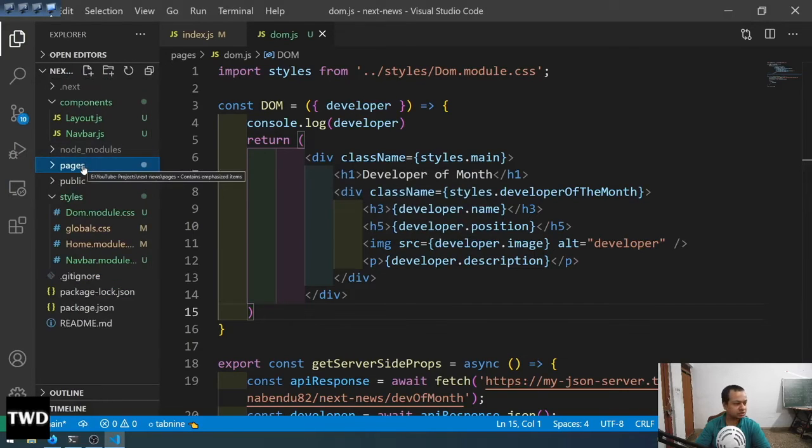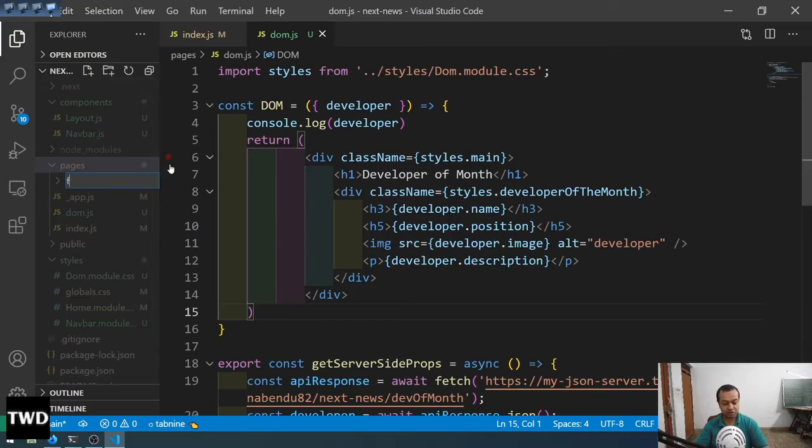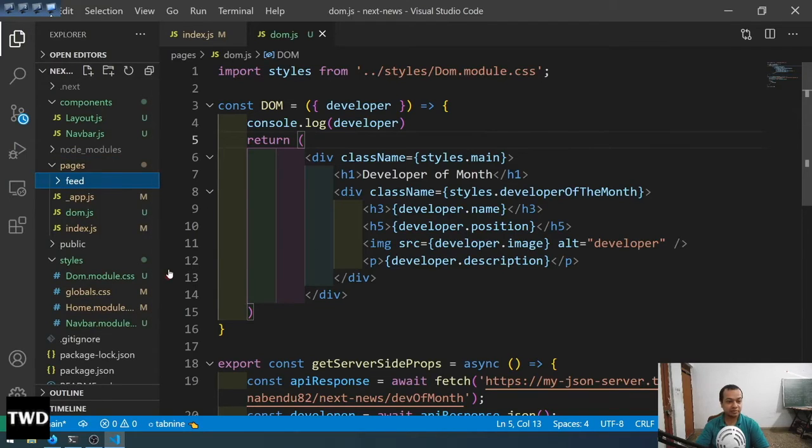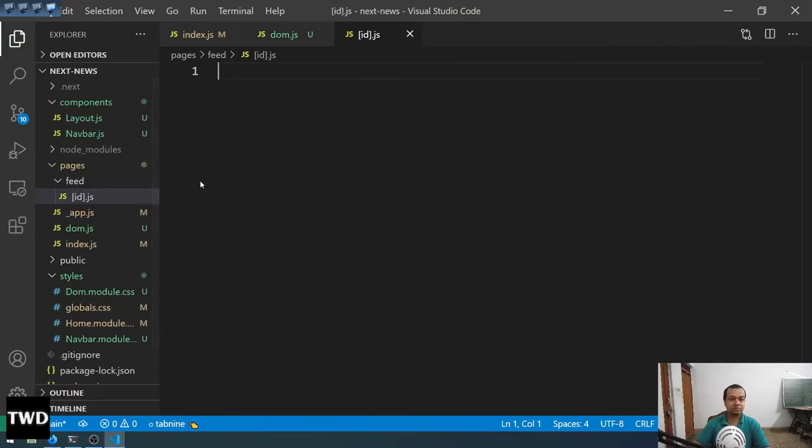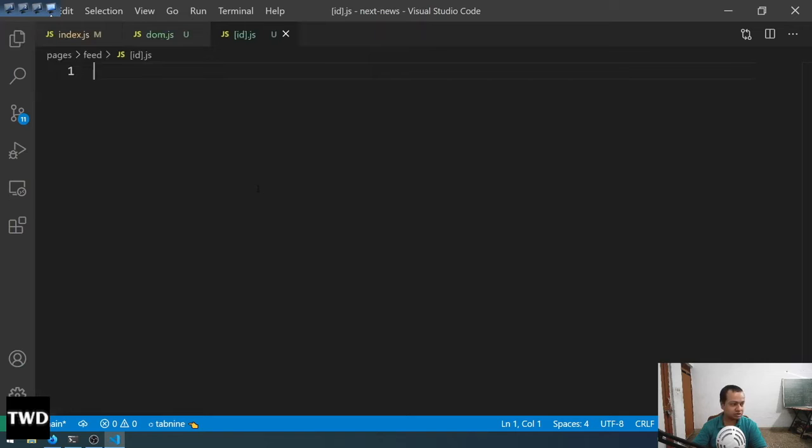So in pages, first I will create a folder known as feed. Okay, and inside this feed I will create a file [id].js with this square bracket. This is very important, because we are going to have pagination also here. And id means whatever is the id, /1, 2, 3, 4, it will generally be like this till 5. So this id is there, and whenever we give this square bracket, it means it's a dynamic route. Okay, so let us go ahead and do it.